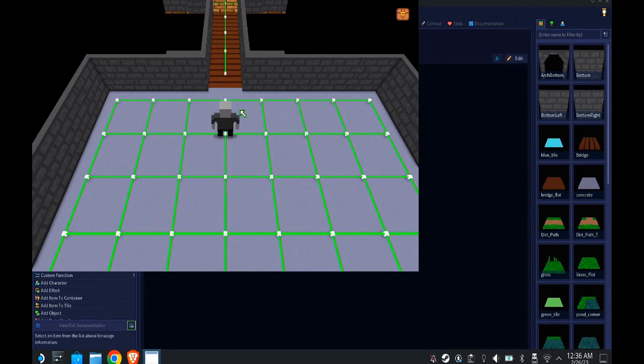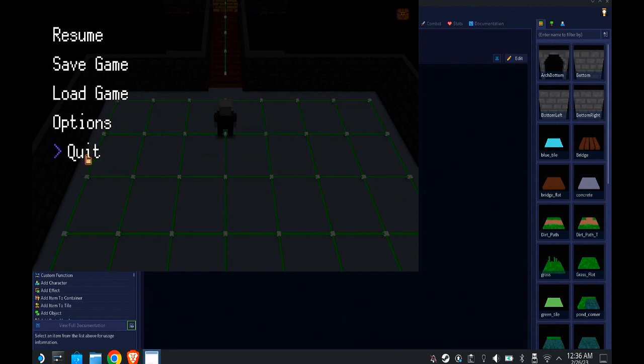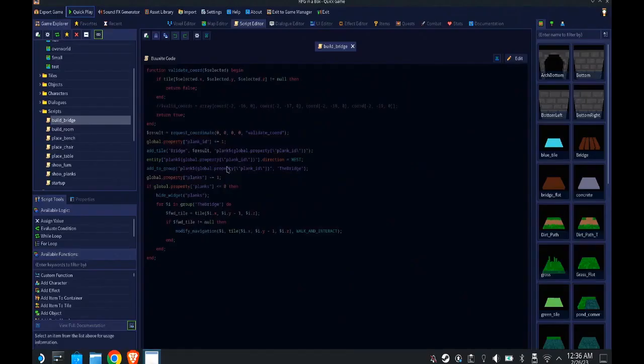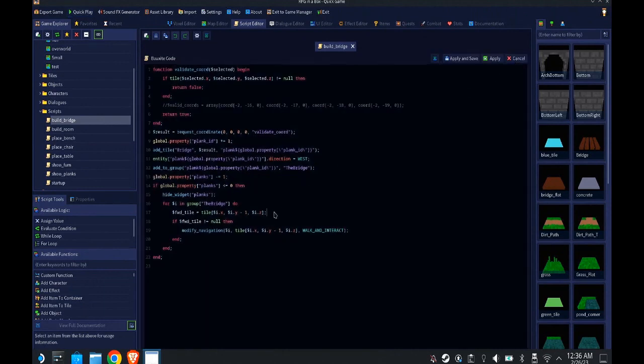Well, that's interesting. It didn't do the one behind it. Right. So what we need to do is we also need to grab the back tile. So let's do that as well. So as we loop through, what we want to do is grab back tile. And this is going to be $I.x, $I.y plus 1, $I.z. Store that as well.